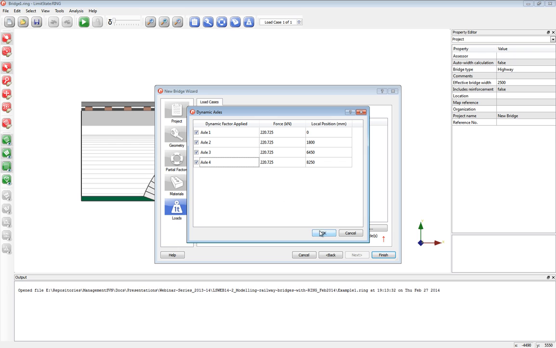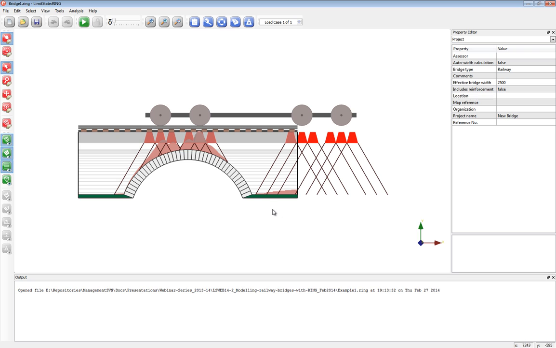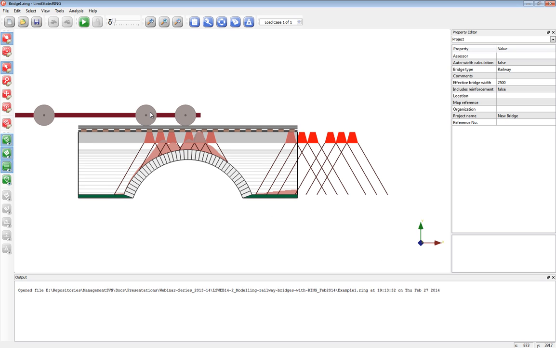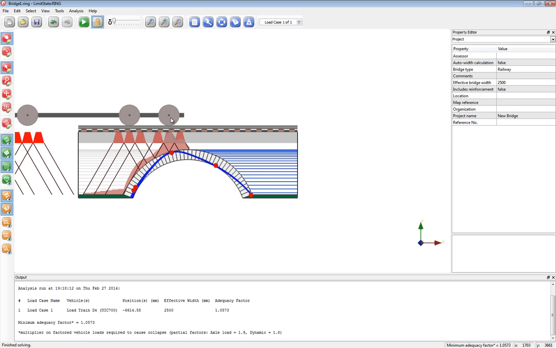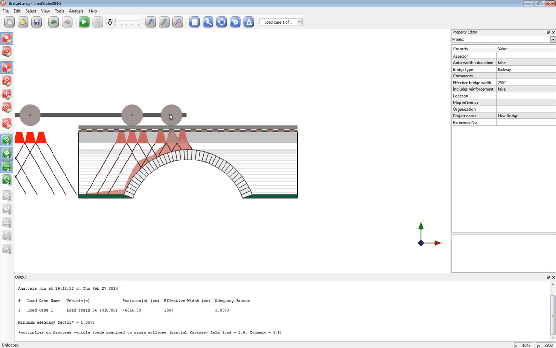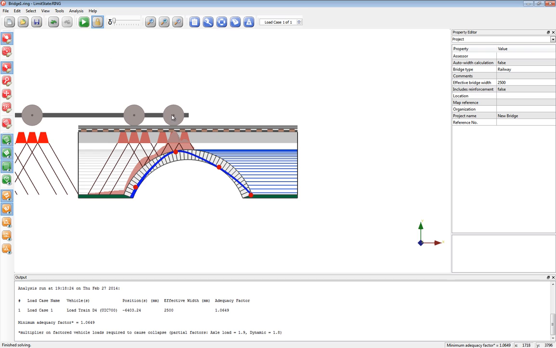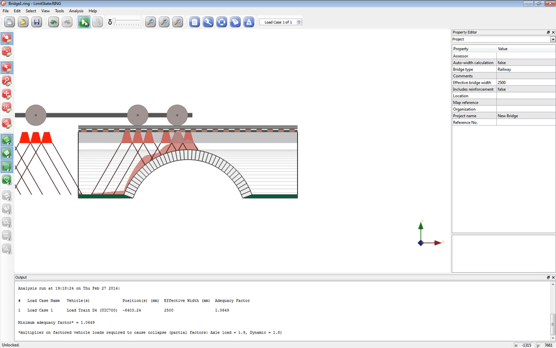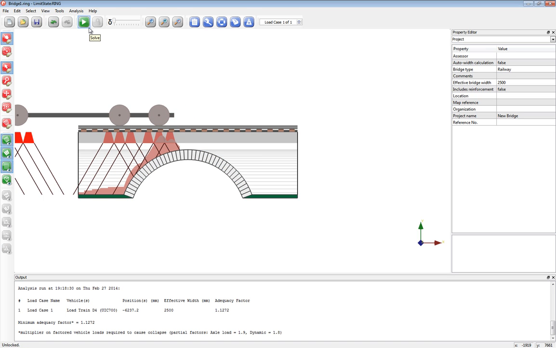So there I have my arch with my load, and I can move the load along the bridge, to manually investigate what the capacity of the bridge is. What I'm actually getting here in the output box is what's called an adequacy factor. This is basically the multiplier on the specified applied load. And basically, if it's greater than one, then it means that I've not got a problem.